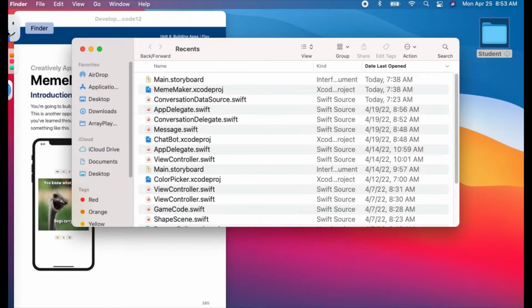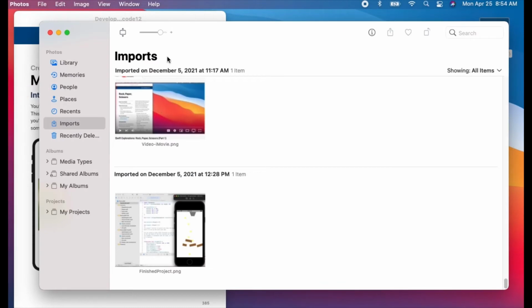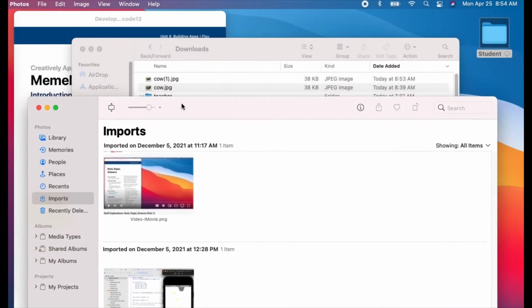And then if we go over to our Finder and Downloads, we can see that it has been downloaded actually more than once. Now I'll go into my Photos app, and I'm just going to drag and drop that into my Photos app.